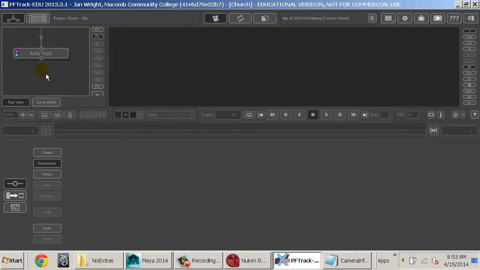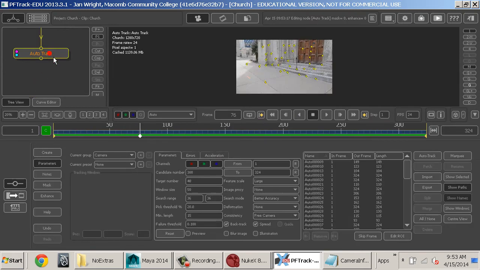Delete, delete. Yes. I'm going to go back to my auto track and adjust some of my settings. Maybe I'll take my window size down a little bit, maybe to 40. I'll do small feature scale. We'll try that and see. Let's do preview. Okay, so let's try that again.